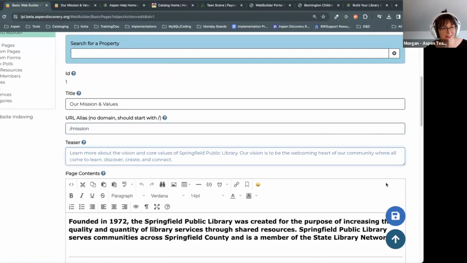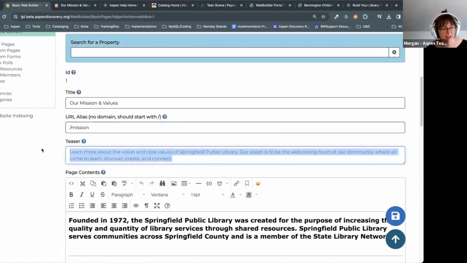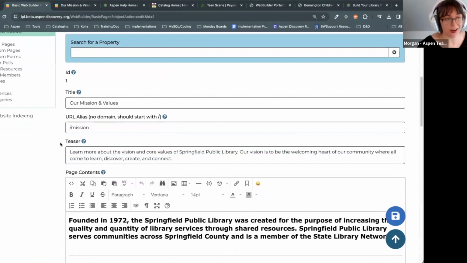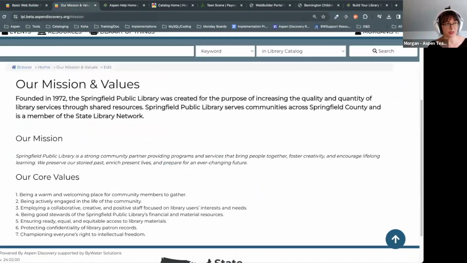The teaser, this next section here, is really only for when you're indexing your Web Builder content. So like any website, if you want people to be able to search through the pages on your website, that's when you would want to turn on indexing. And we'll talk about that setting in a bit. But this is what shows up in the library website search.